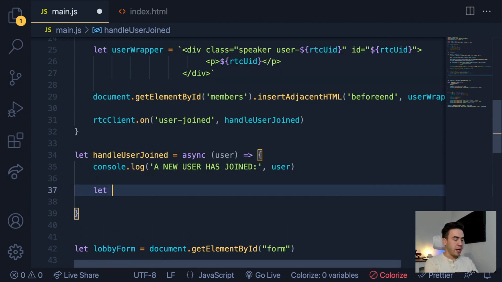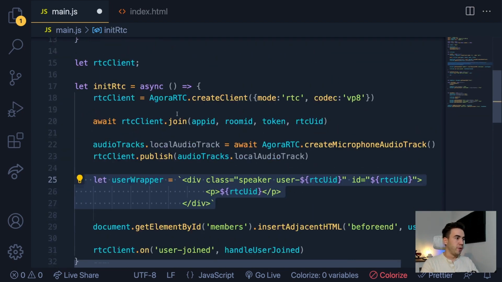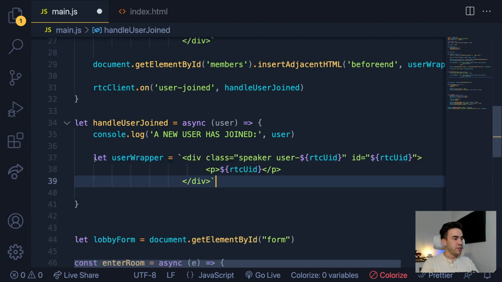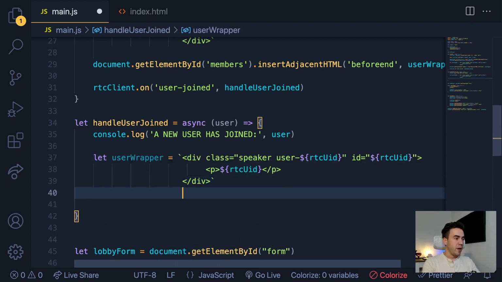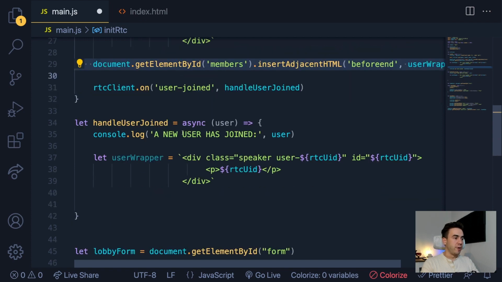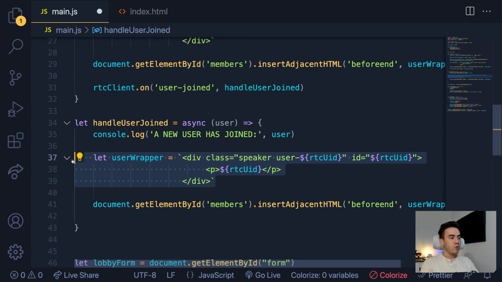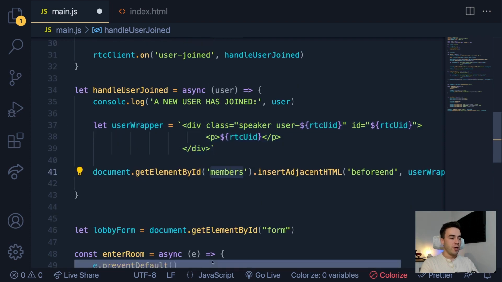We'll create a user wrapper. I'm going to grab this value from the init RTC method. We'll take that same value, go into this members wrapper, and paste this in here. When a new user joins, we want to create a new HTML element and make sure they're added to the DOM. Now, this user object is going to change up a few things.